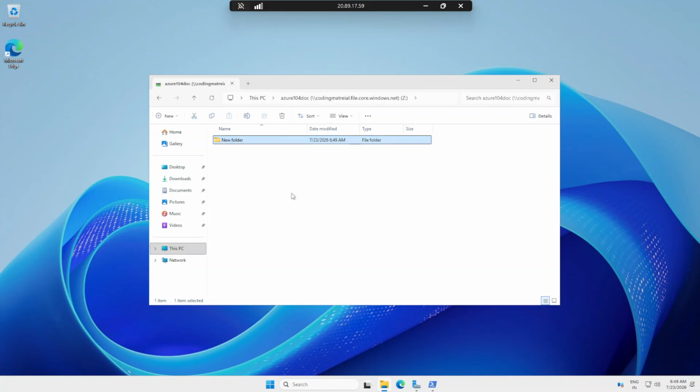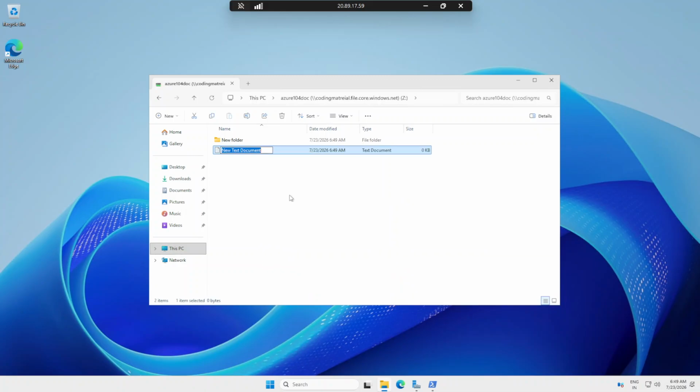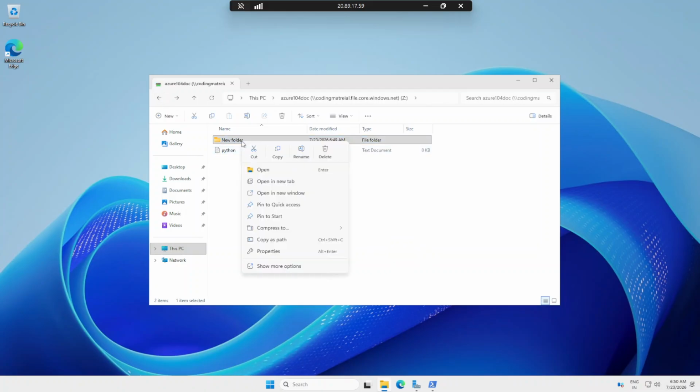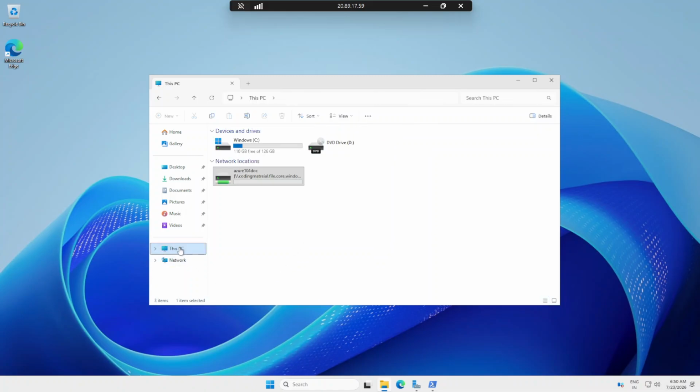If we create and attach one document, a new folder, a new text document, folder name Pratik. Okay, I created the folder in the network drive which you mapped from your Azure portal.